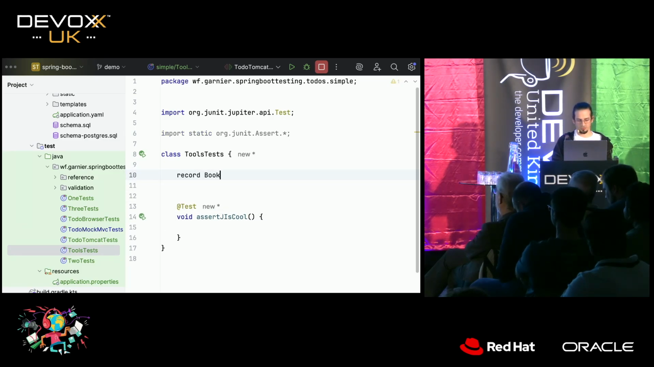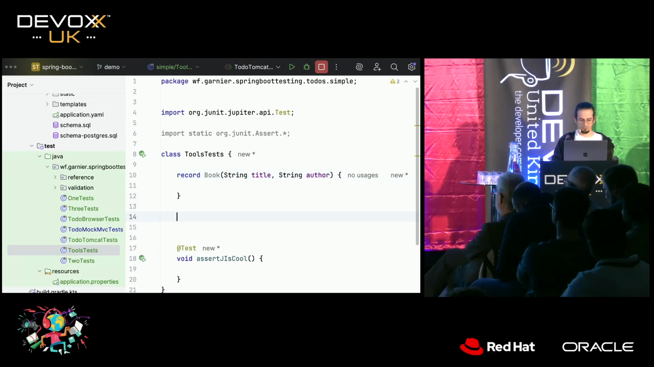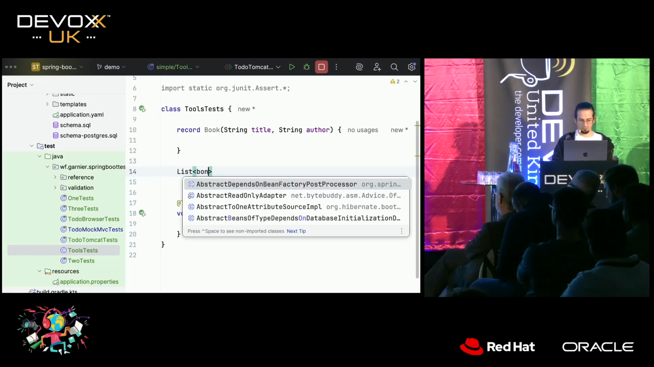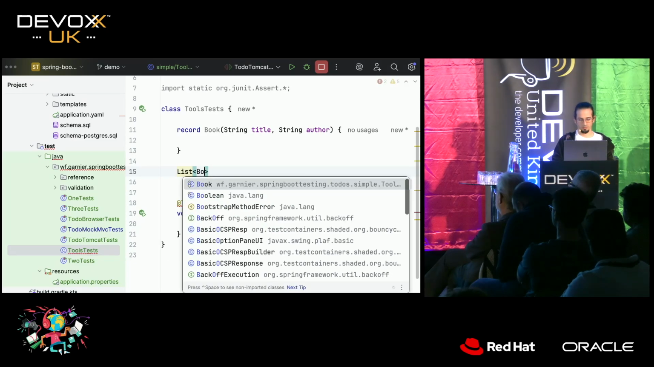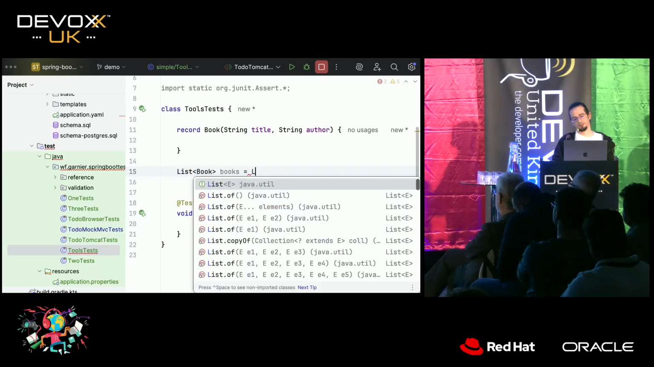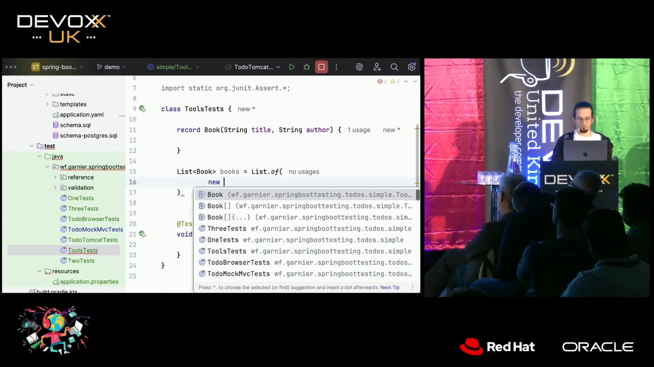So let's make books. Book, string title, string author, right? So we'll have a list of books, a list of Book. Yes, that's one book. Books is a list of new Book.